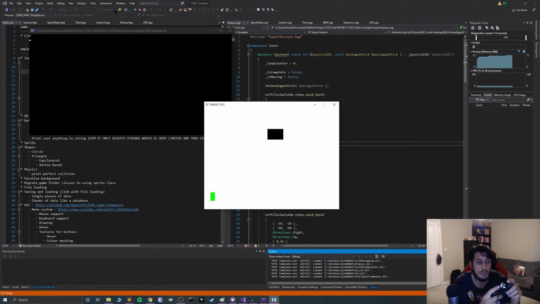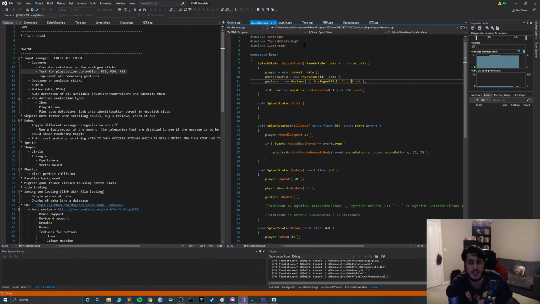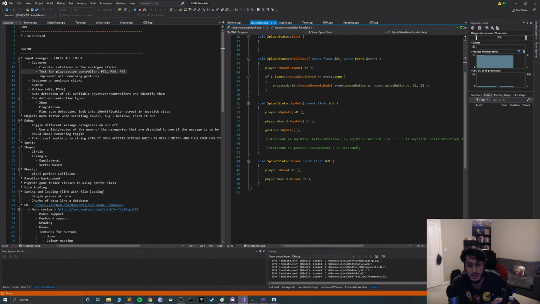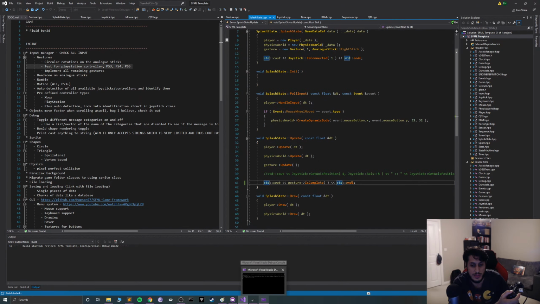Don't seem to be picking it up and working. Okay, that's interesting. So we forgot splash state. It is the right stick we should be checking. We wouldn't know because we're not doing the is complete anyway. So there's no way of actually knowing. So it could have actually been working.